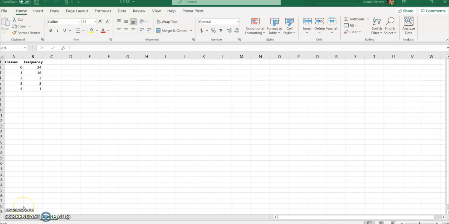This is the frequency distribution from our tornado data that we did in section 2.1. There was a video on making this frequency distribution, so you can go back and watch that. What I want to do here is talk about making the histogram from the frequency distribution.